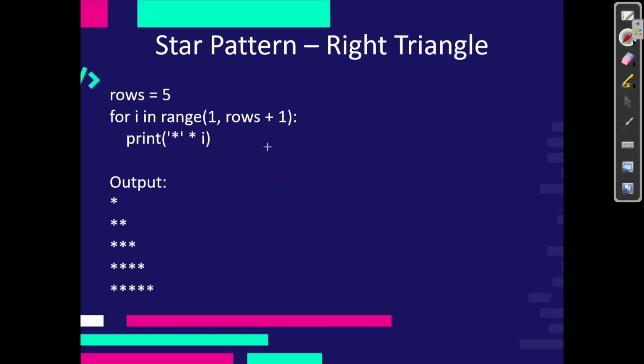So if we run this program, first of all i will take 1. In place of 1, it is printing star multiplied by i. So first, i value is 1, so star multiplied by 1, then it will be 1 star. Then star multiplied by 2, it will be 2 stars.